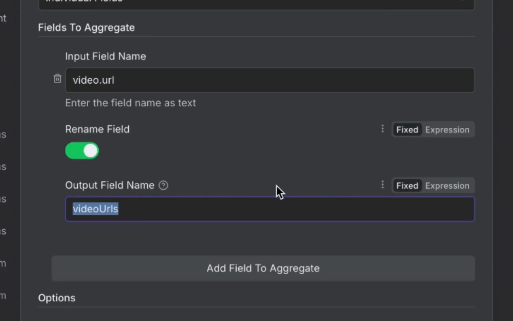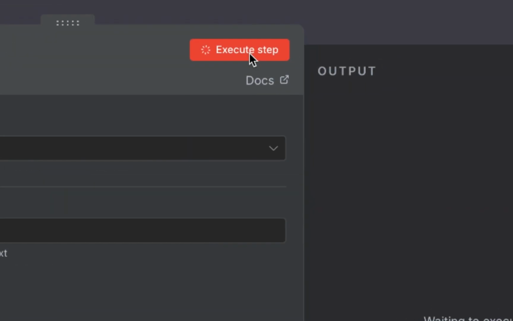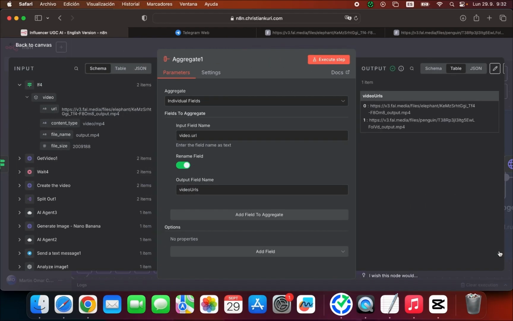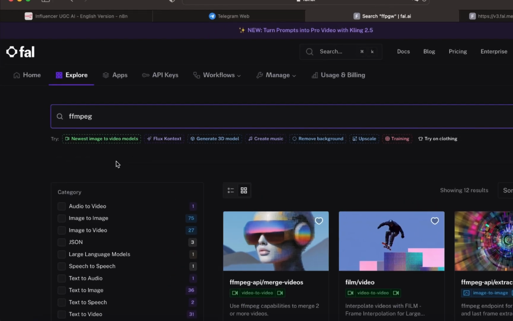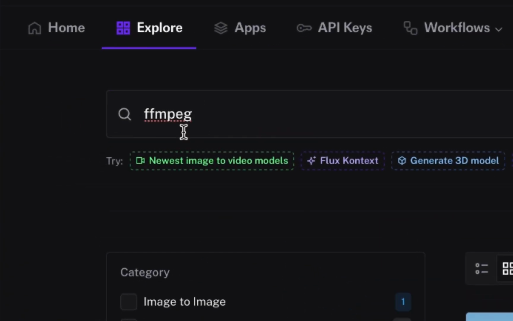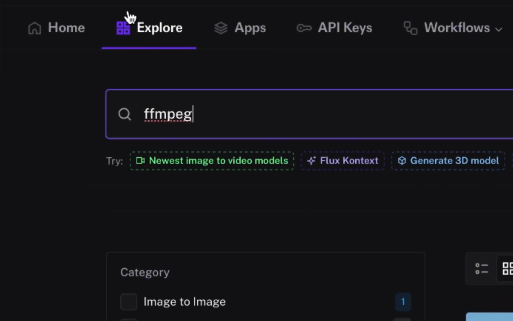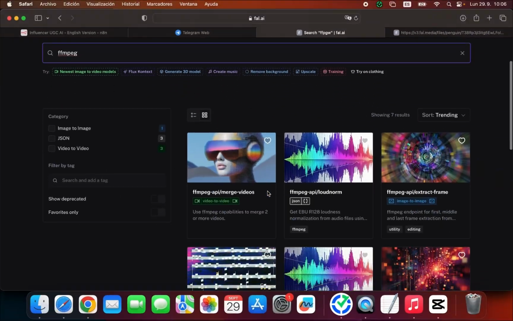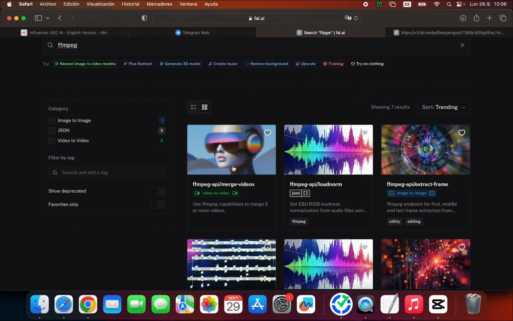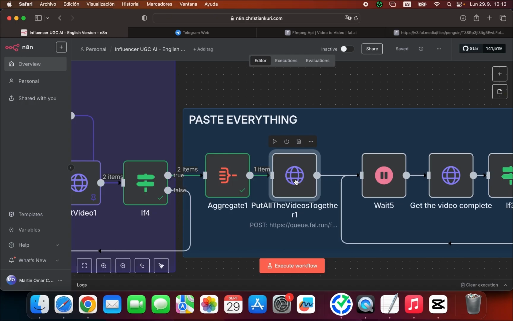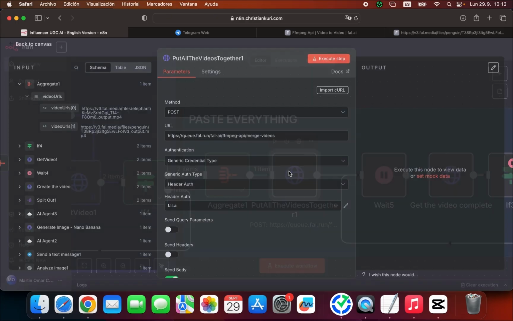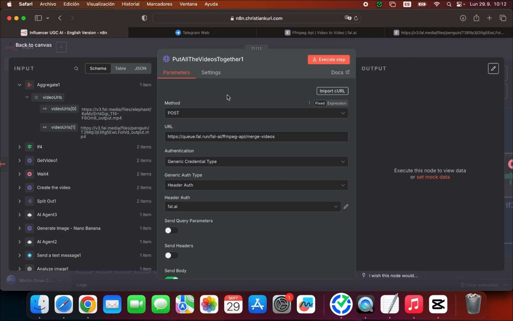We enable the rename file option, we execute it, and instead of sending 3 separate messages to the user, we can create a single well-formatted message with all the generated UGC videos. This allows us to merge them in the next step. To do this, we are going to use FFmpeg, one of the industry standard tools for video processing. We are going to use it through the Veo API to automatically handle the concatenation of these videos. To do this, we configure this HTTP request node that combines all the individual UGC videos into one continuous video.